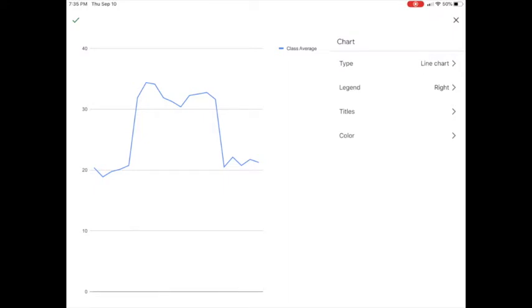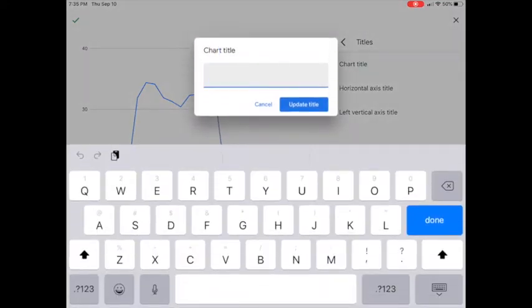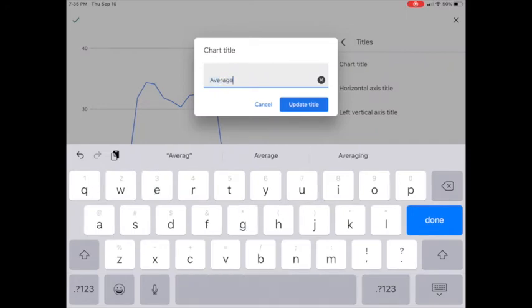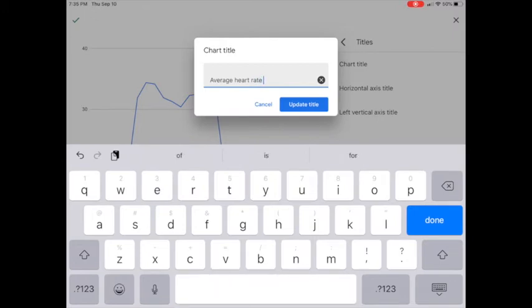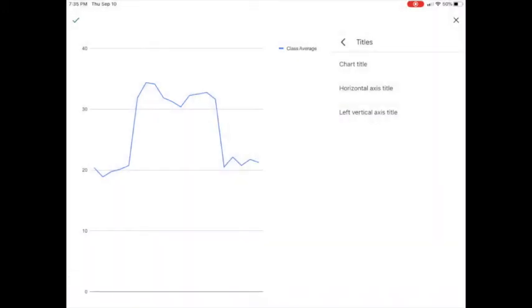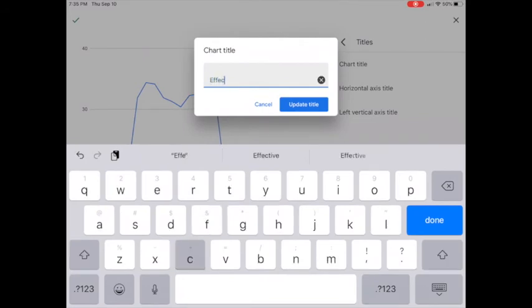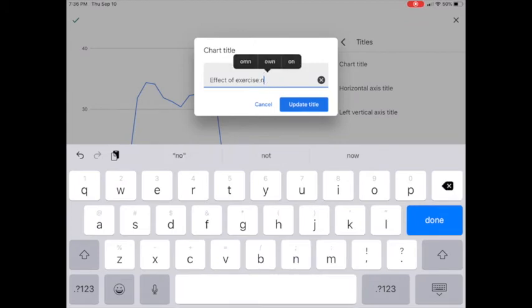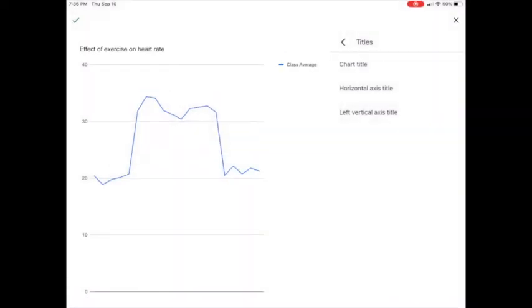the chart of my average. So this looks good. So we can add titles in. So let's say average heart rate before and during exercise. Actually, let's cancel that one, because I do know that I told you to say it's the effect of exercise on heart rate. Update my title, and there it is.